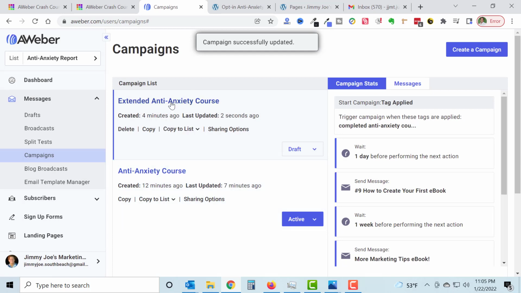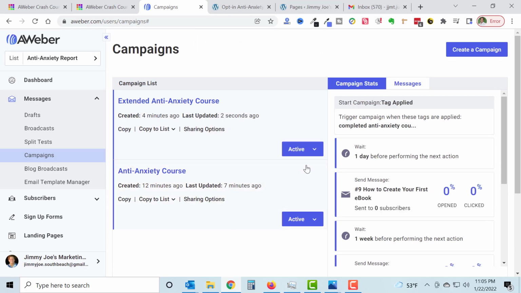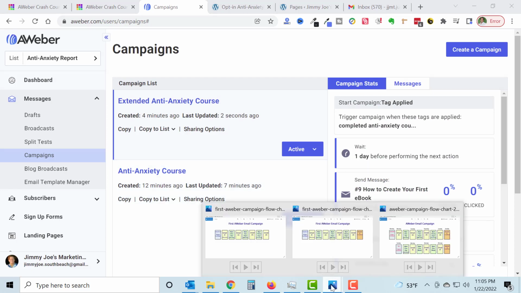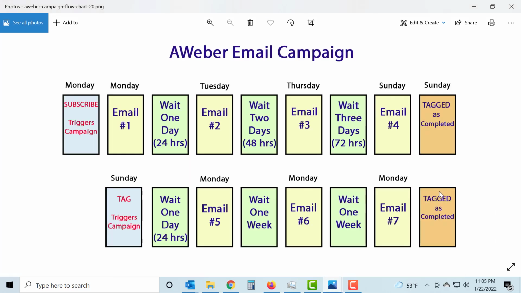Okay, even though this campaign is listed above, this campaign will be activated first when somebody subscribes, and this one will be activated when they're tagged and when they complete the first campaign. So now I'm going to activate the campaign. And now that we're done there, let's go back to our chart. And this is exactly what's going to happen.